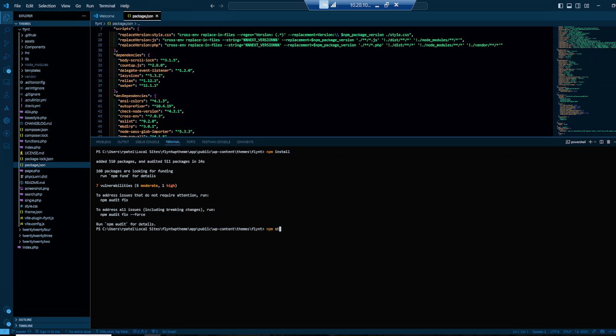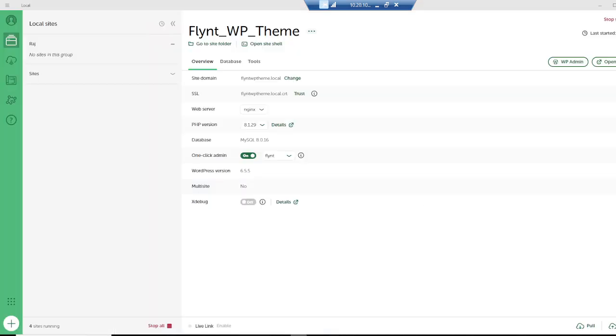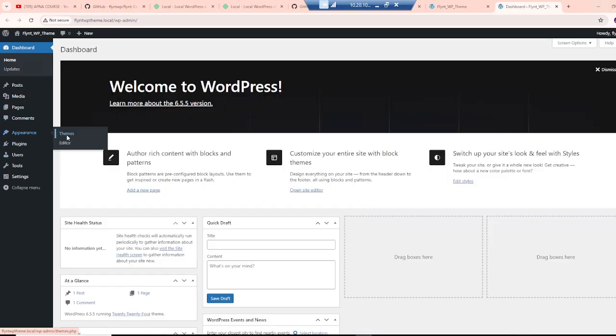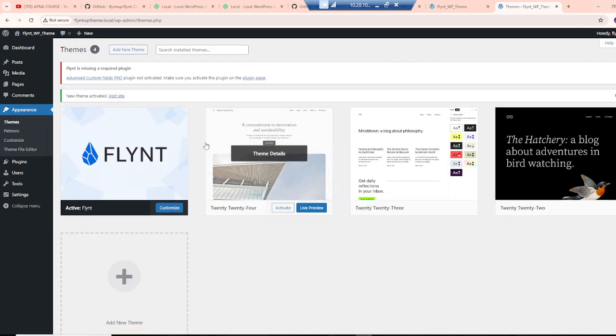Okay, just run npm start. I know it will throw some errors, but let's see. No, it automatically created the dist folder which is the production file. And let's jump into this new WordPress website, and here you see under appearance, themes, there will be a Flynt theme, right? We just need to activate this theme.